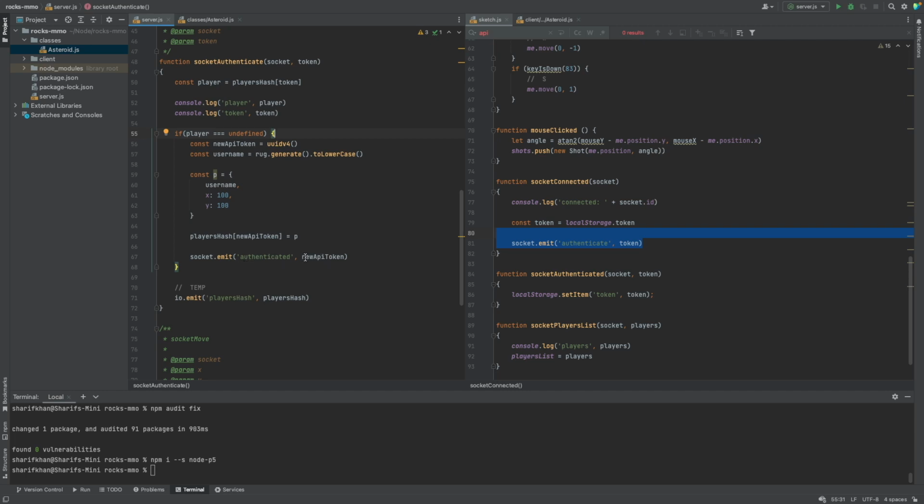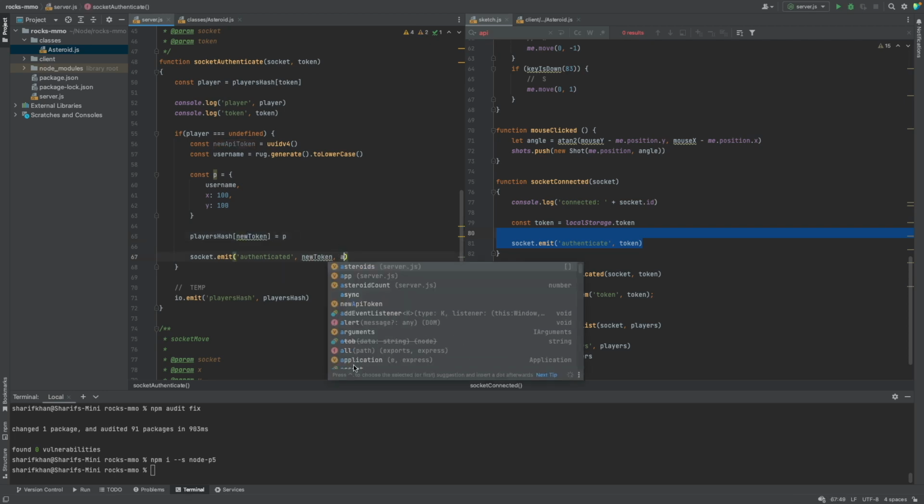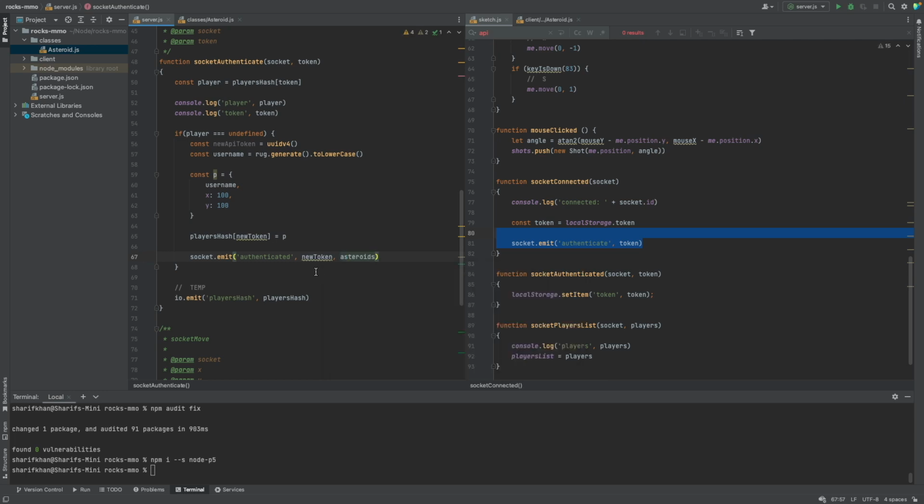Now at this point, we've authenticated the player. So I think this would be a good time to pass down other server data. For example, the asteroids. So let's see if we can do that. So here, authenticated, new API token, and also, I don't like API, sorry. Let me just get rid of that. New token, and then we'll call asteroids. That's better.